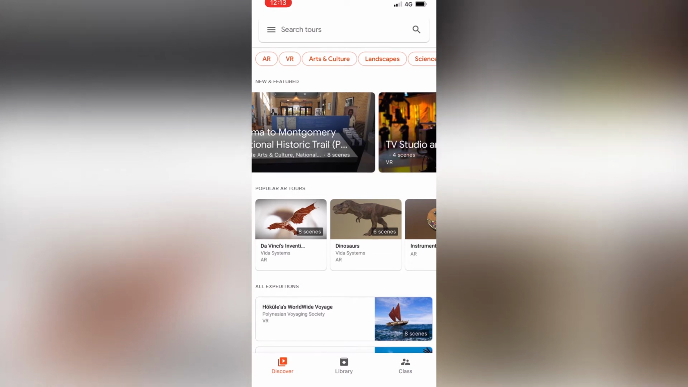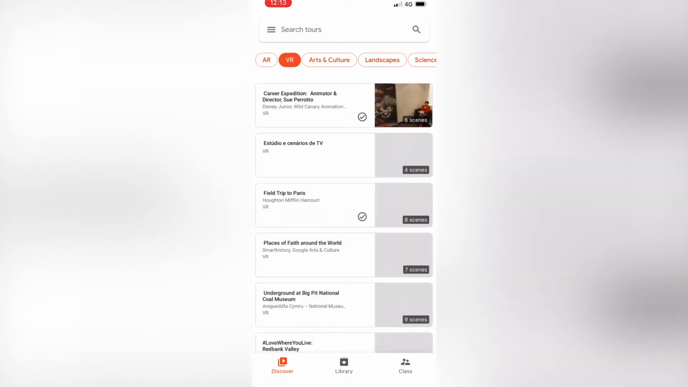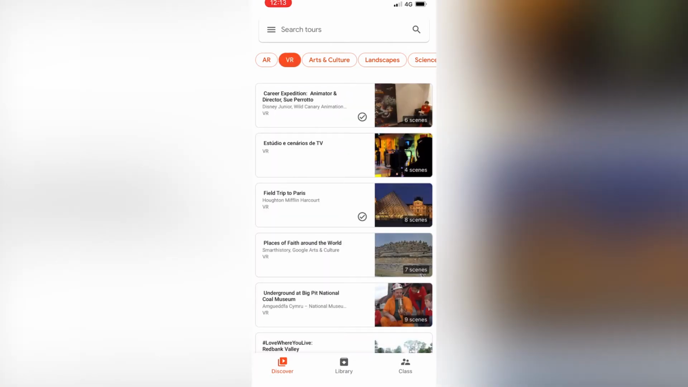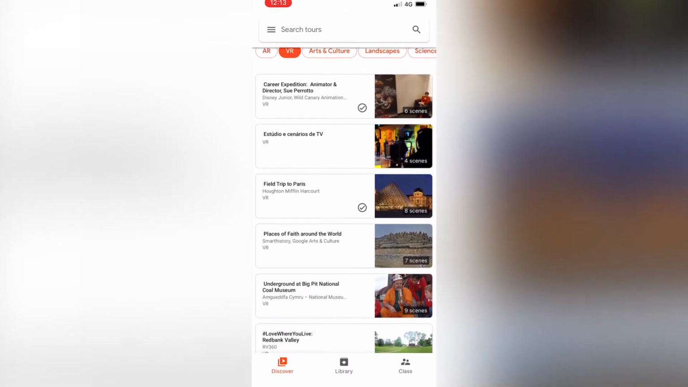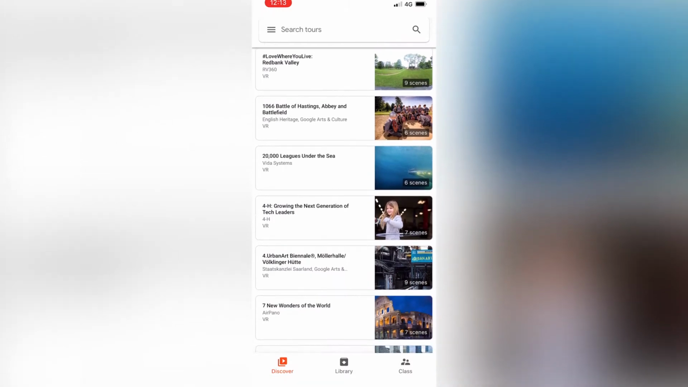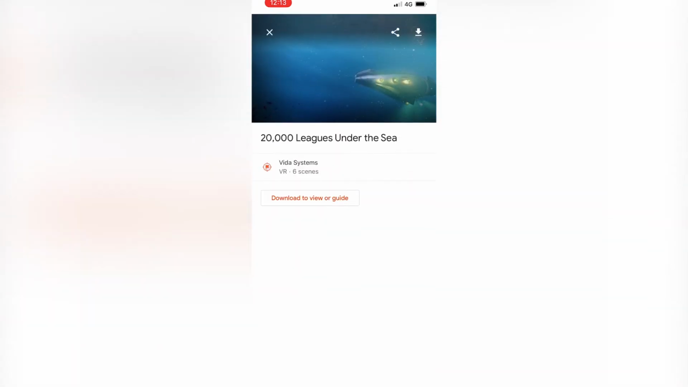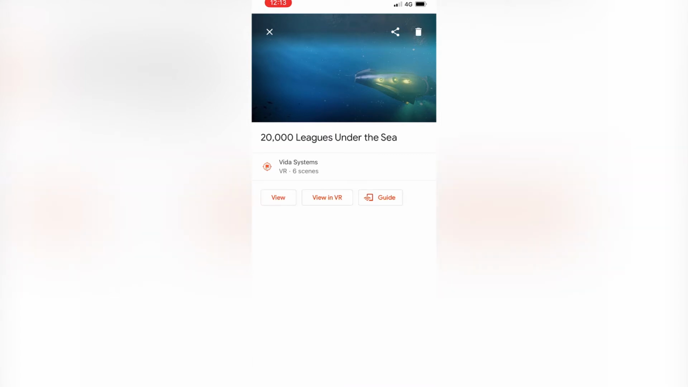To help you sift through the content, you can tap this VR button here at the top, and it will allow you to filter exclusively by virtual reality content. So in this case, I'm going to have a look at 20,000 Leagues Under the Sea because that looks interesting. Then I just tap this button here to download it to my device. This usually takes about 10 seconds to download.